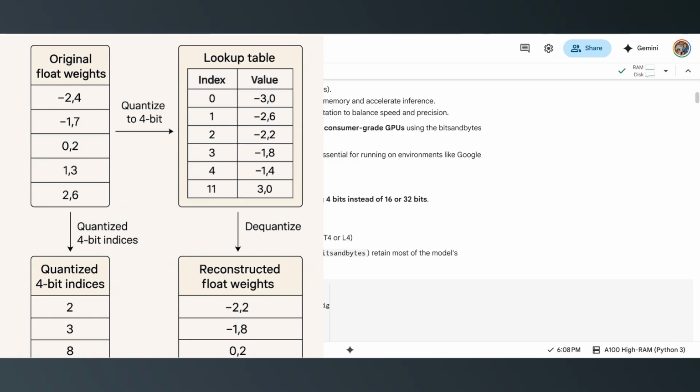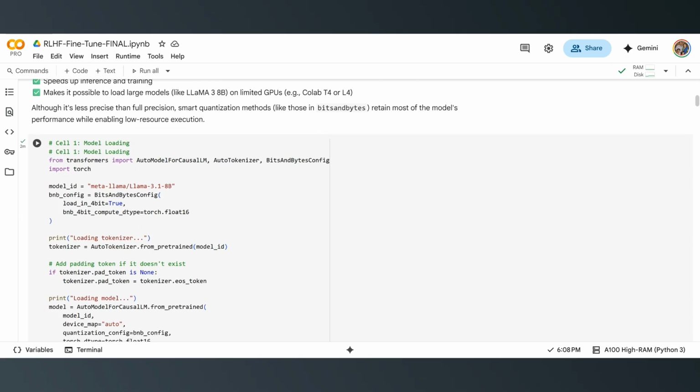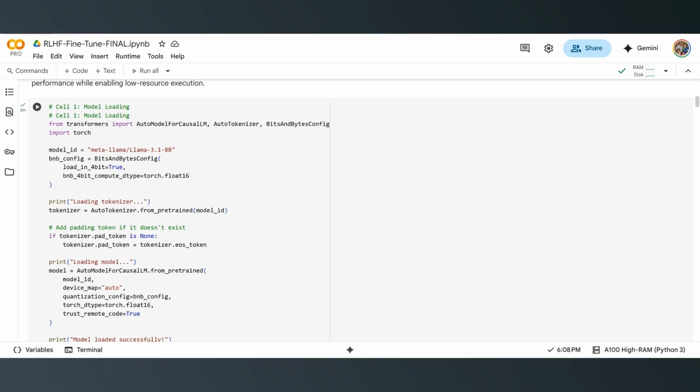So when it wants to go back again to the original model, it will dequantize. That means now it knows that for this weight, in the lookup, index number 2 has -2.2. Obviously this might reduce the precision a little bit, but not without great impact.